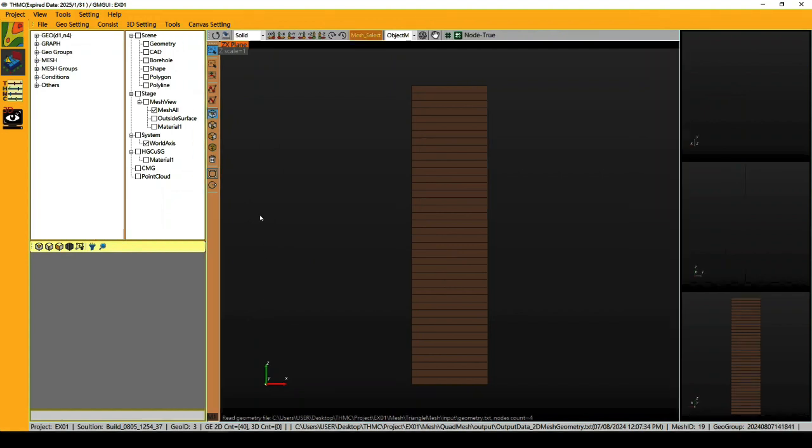To set the initial conditions for the nodes located at the bottom. Setting the initial conditions, select all nodes except those at the top and bottom.